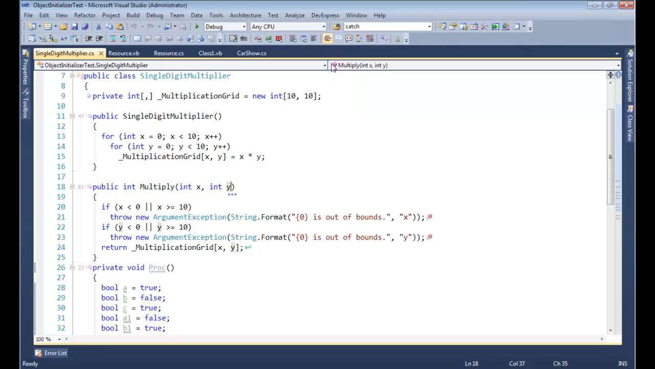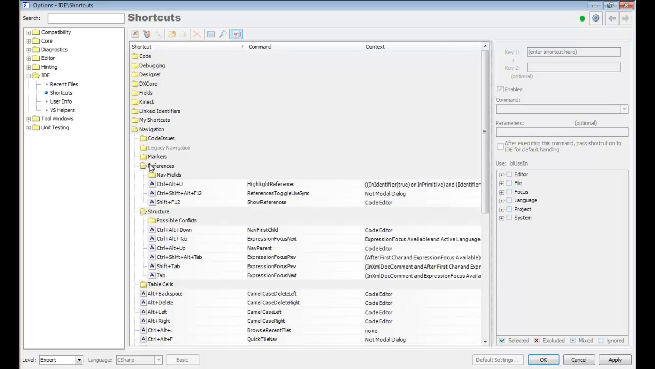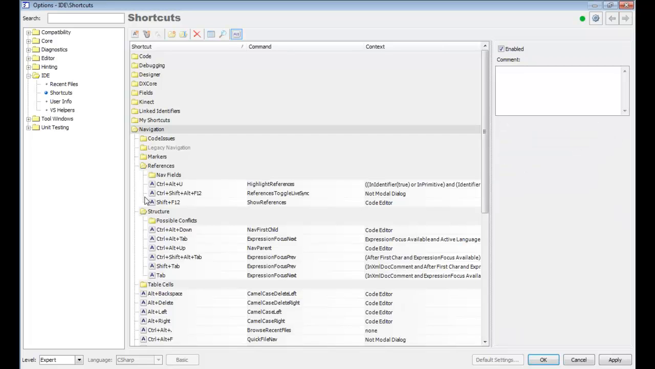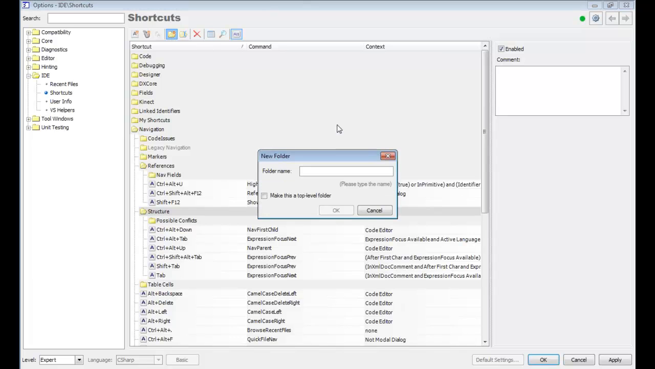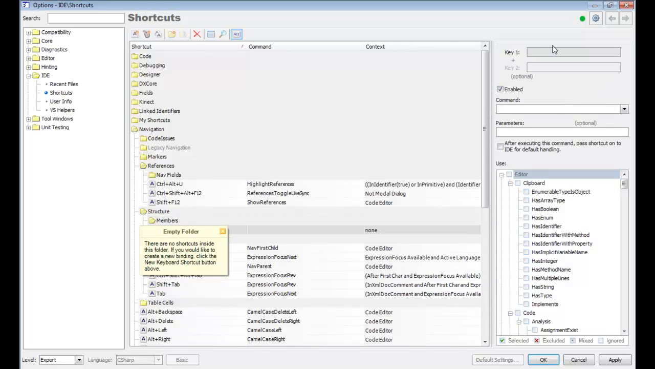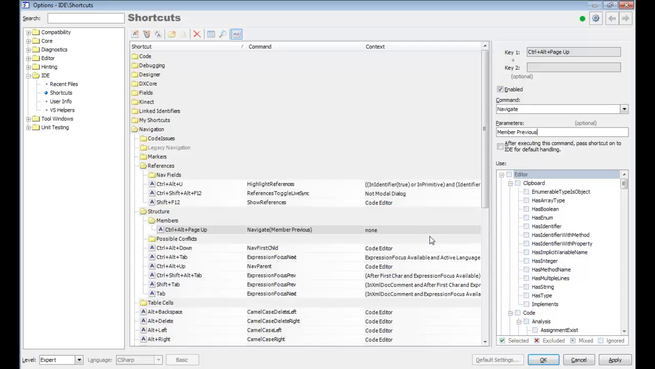Well, we need to set up some shortcuts. So we can use the nav menu, but I want to set up shortcuts for this. So navigation, structure. Let's create a new folder. Call it member navigation, I guess, members, and click OK. And then we're going to create two shortcuts in here. I'm going to use Control-Alt page up and page down. So Control-Alt page up, the command is going to be navigate, and the parameter is the name of our navigation provider. And we called it member previous. So that's this piece.